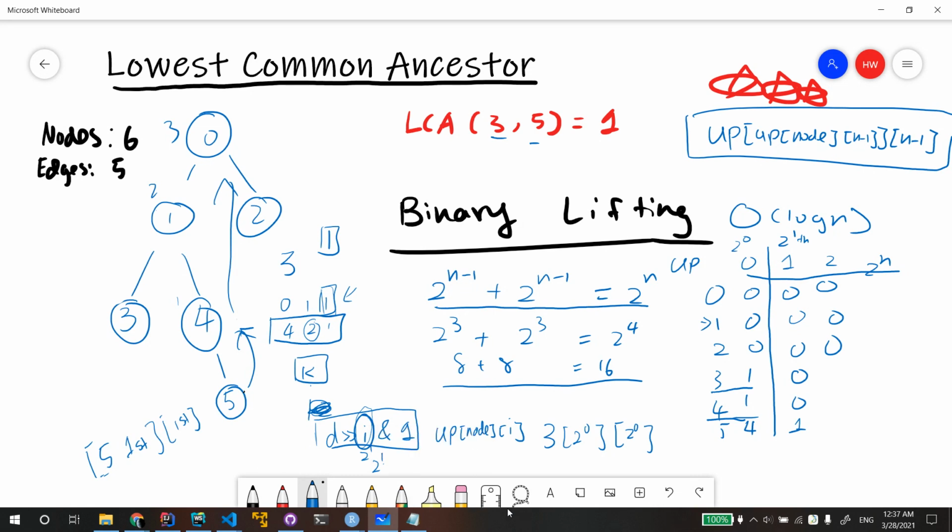And after we binary lift, we just perform our usual steps. We just do what we usually do. We lift the lower node of the 2 up to the same depth as the higher node. After that, we lift these up simultaneously, and if we find an equal one, which this is, then that's our answer.